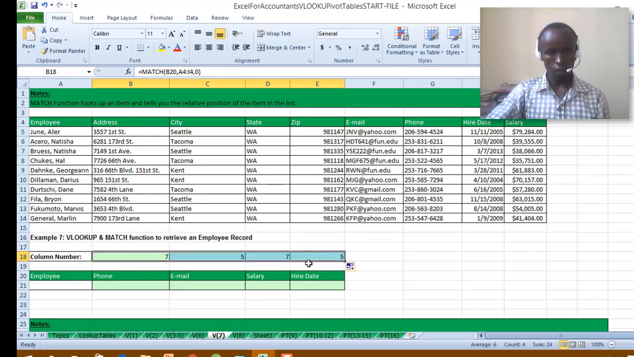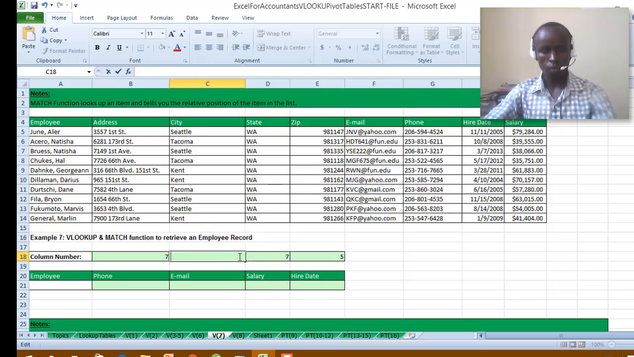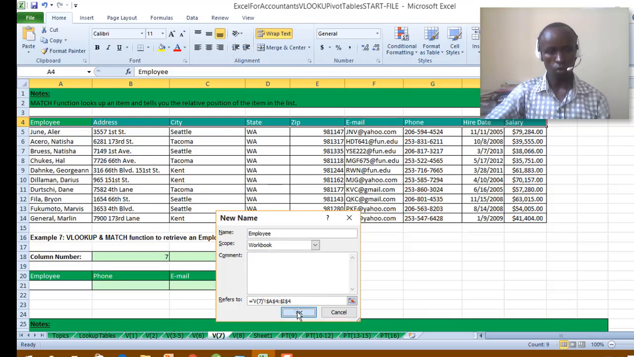You can copy that, and as you can see, we have some errors because for email, we are looking for the column number, and we can see that email is not in the 5th column. That is because our range is out of range. So in this case, what we can do is either choose the absolute reference or define this range. So you're just going to select this, right click and say define range. We can call it employee and say OK.